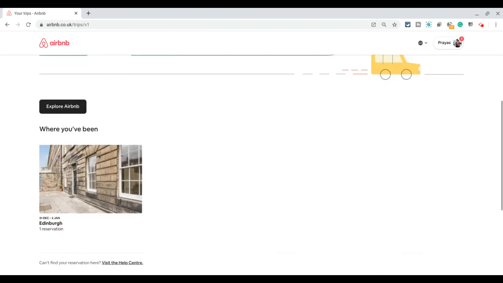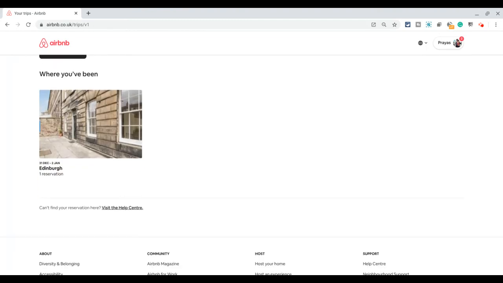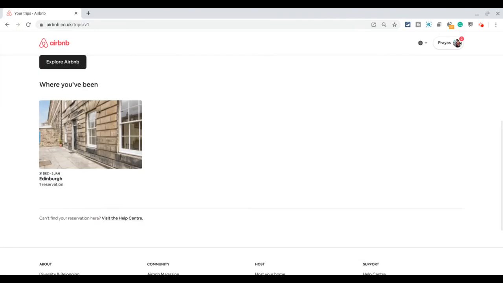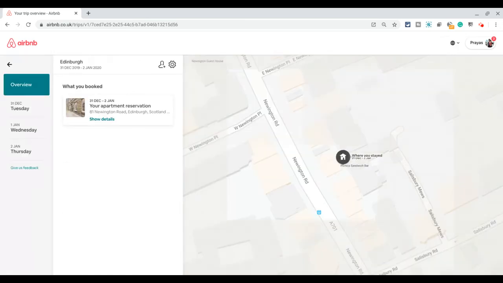And you will find your past trips or the future trips on this page. So for example, I have done this trip in the past. I will click on this stay. So it takes me to my reservation, which I made in Edinburgh. Click on show details to expand it.